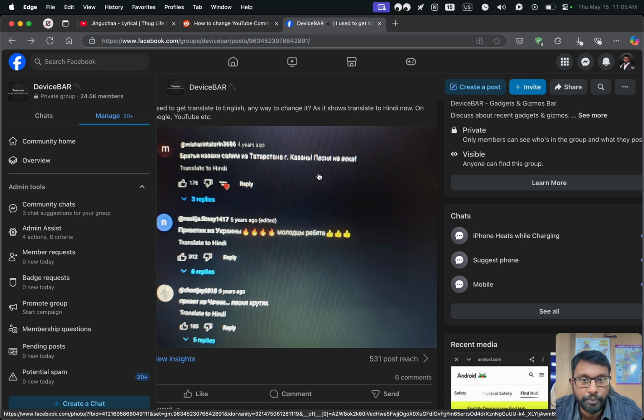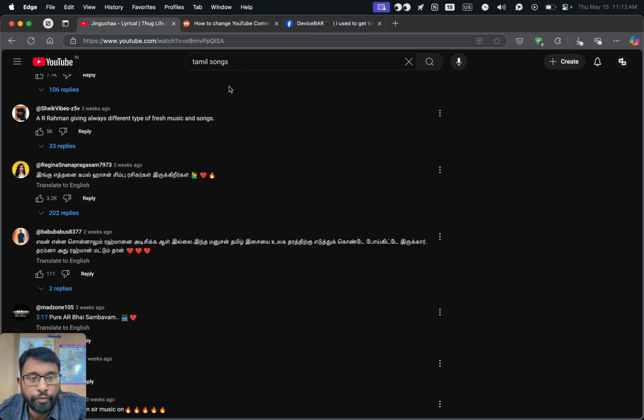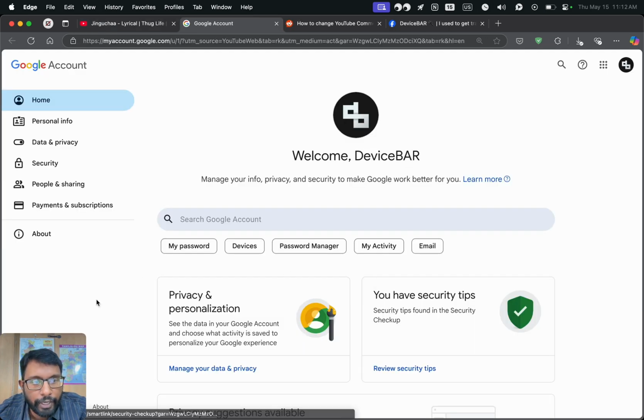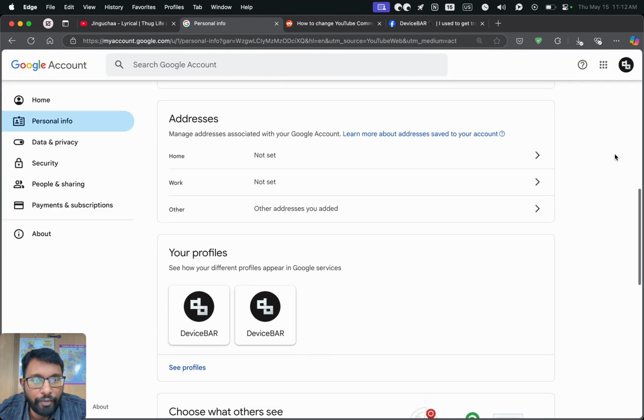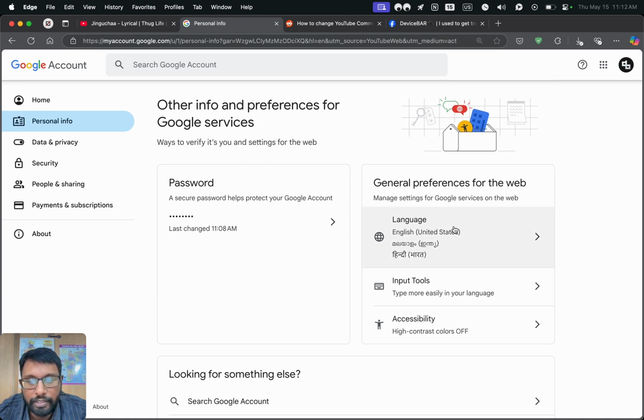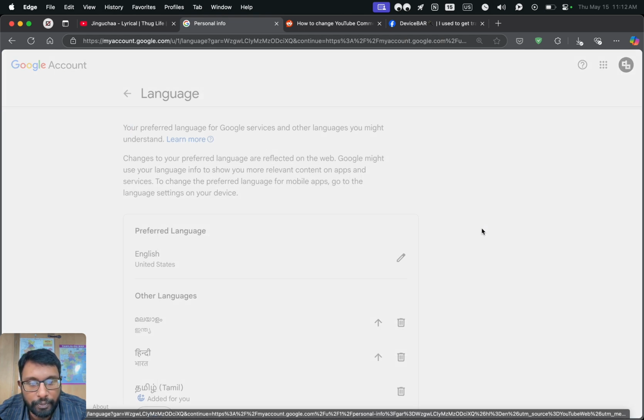To do this, we can open our desktop web browser and go to youtube.com and log into our account. Then we can select our profile icon here and go to Google account. It will open a page like this. Then we have to go to personal info and scroll down a bit. And we will have this language section here, select that.